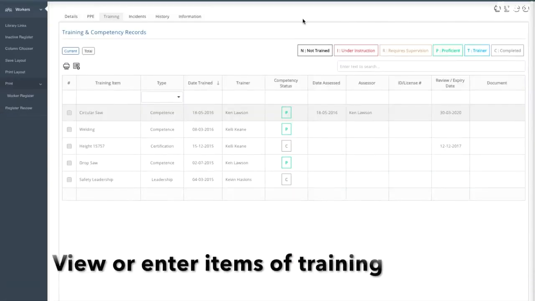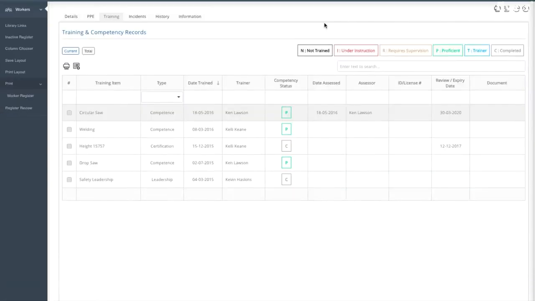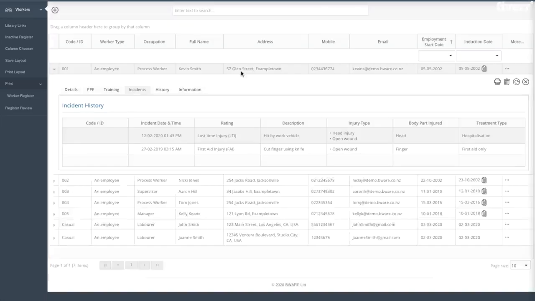This is where we can see what training and skills each worker has. Training records are grouped by their competency level. N, not trained. I, under instruction. R, requires supervision. P, proficient. T, trainer. C, completed. By clicking on either of the N, I, R, P, T filters, that will enable you to group the selected competency by level. Click Incidences on the top left.